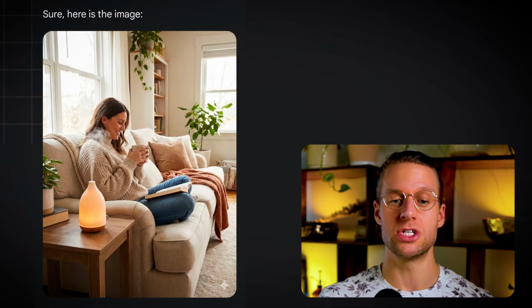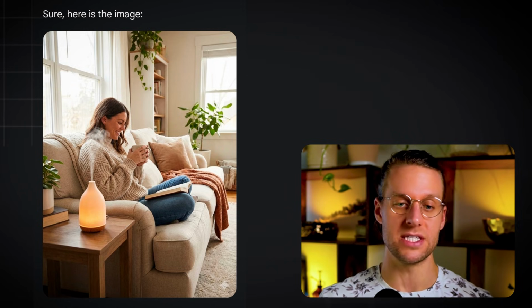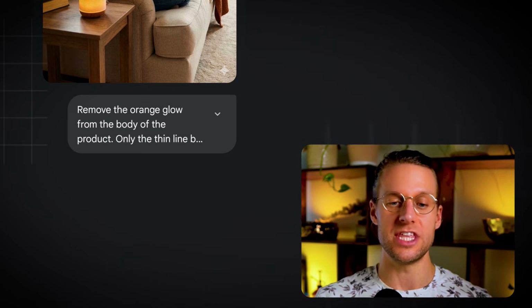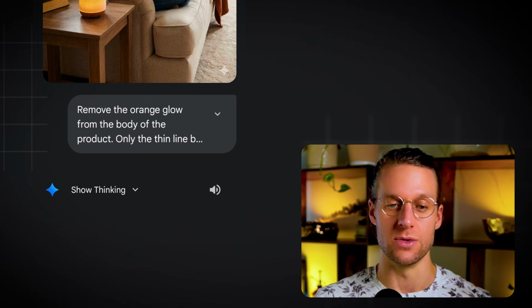Now, this image is actually good. The scale is right. It doesn't look too big. It's the right size. The only problem is it added this eerie orange glow to the product, which isn't actually there. That's not a feature of the product. The only thing that glows on this product is the strip in the middle. So I say, remove the orange glow from the body of the product. Only the thin line between the ceramic and the wooden base actually glows.